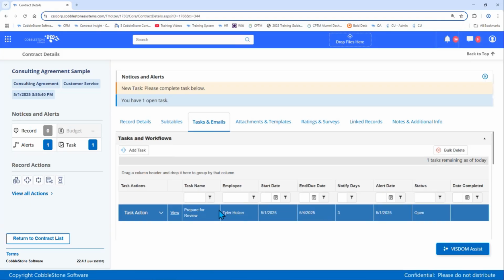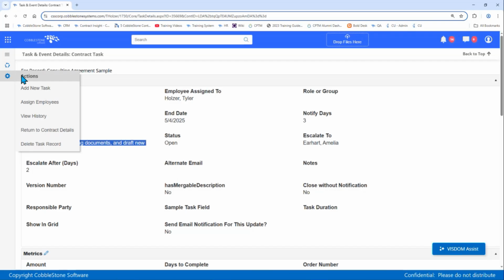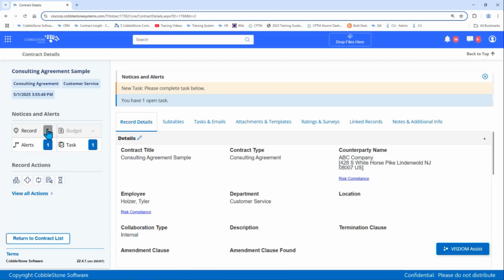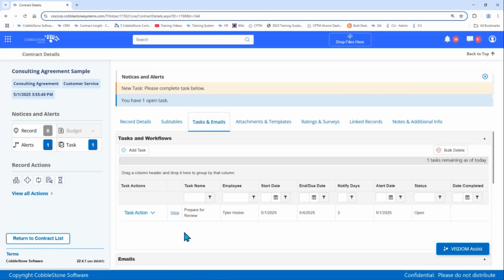Okay, so we're going to want to check out how to complete this task. This information is in the email, but if you're in the system, you can click View. That takes you to some more information about the task, and you want to look under the Details field. It says, please attach supporting documents and draft a new contract. So we'll go do that, right? We're not really going to do that in this video, but you're going to do whatever the task entails, right? If that's a legal review or finance review or sign up for signature, whatever. So go do that task.